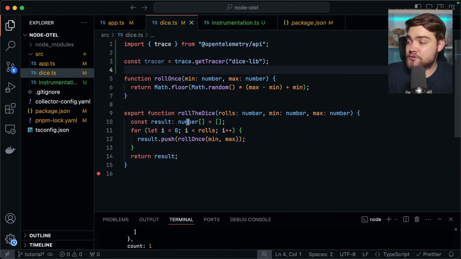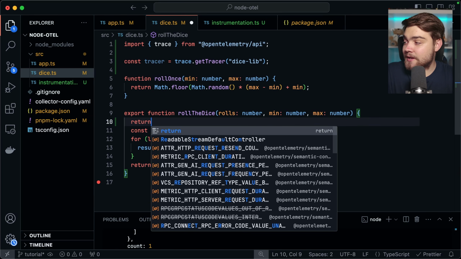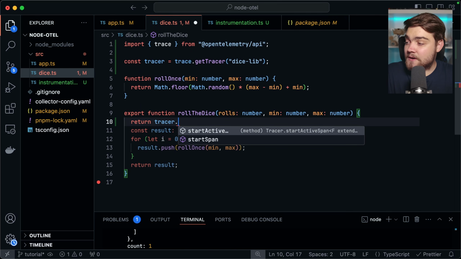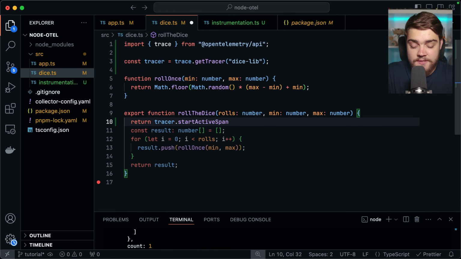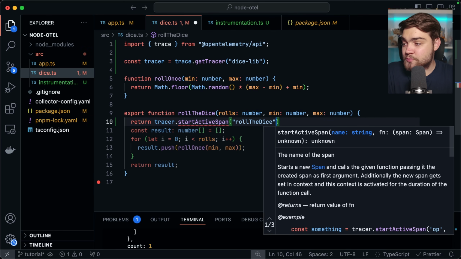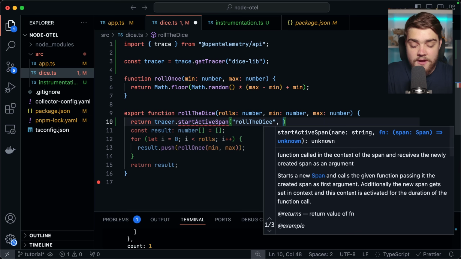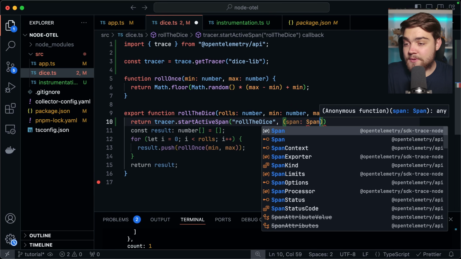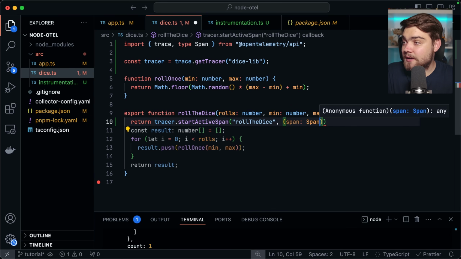In the rollTheDice function, let's say I want to create a span out of this function. First I'll return something from this function. Then we'll say tracer dot startActiveSpan. So you can see our two functions there. Inside of here, we're going to give this a name, and I'm simply going to name it what the function was called, so it's going to be rollTheDice. And then we need our callback function, which is what's called in the context of the span. You can see here we'll provide it with span, then we'll import the Span type from the OpenTelemetry API.